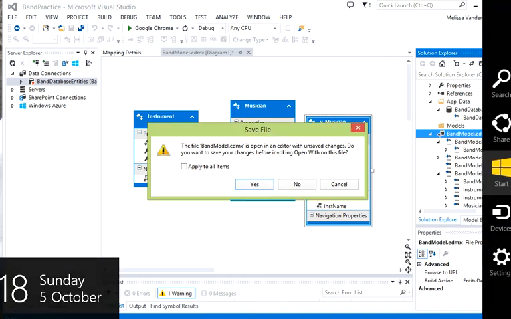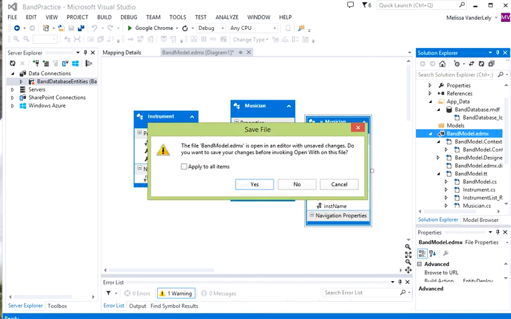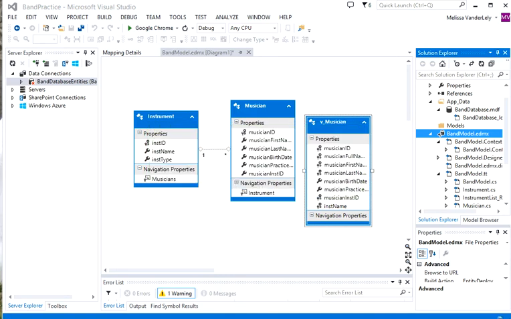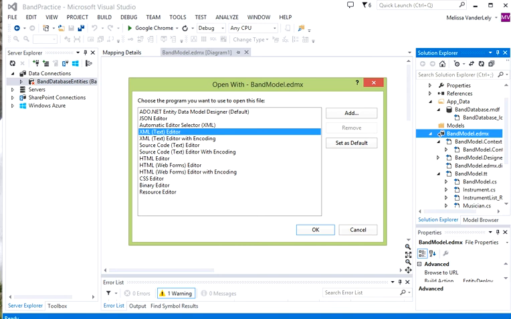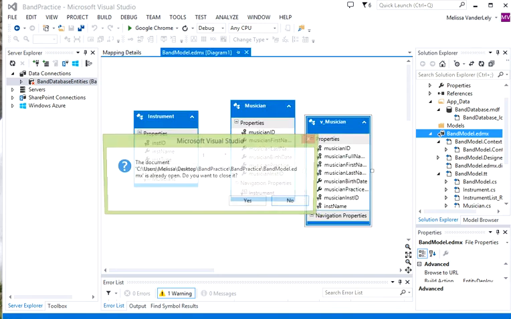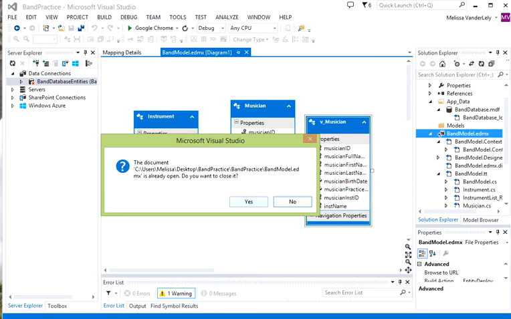Now because it's already open, we see this message appearing here. So I'm just going to click Yes to save any changes. It will close the file and then ask how I want to reopen it. I'm going to choose the XML text editor. This is going to allow us to edit the code behind the model. So we'll click Yes. It's asking if I want to close it before I can reopen it.